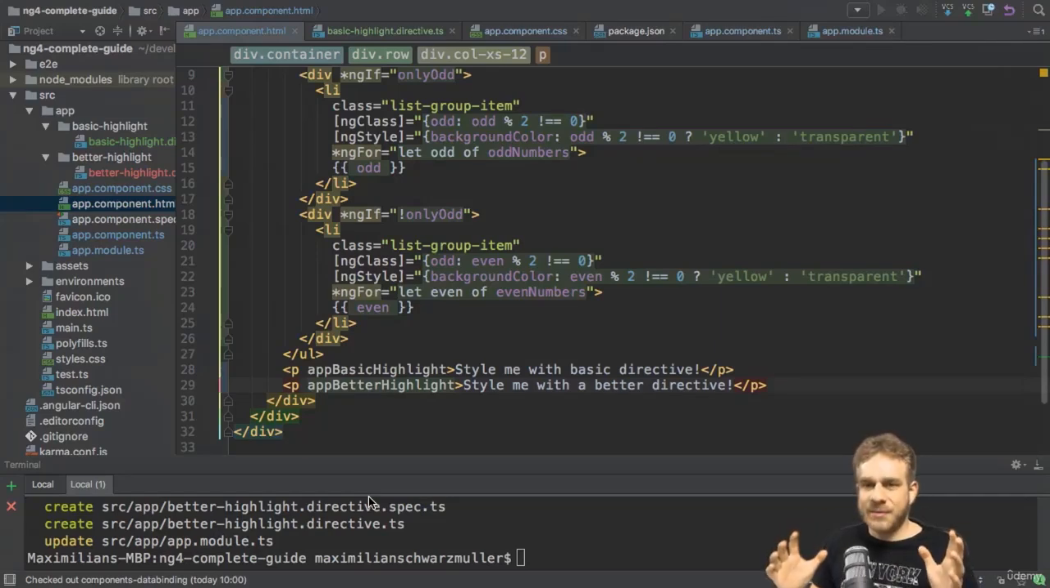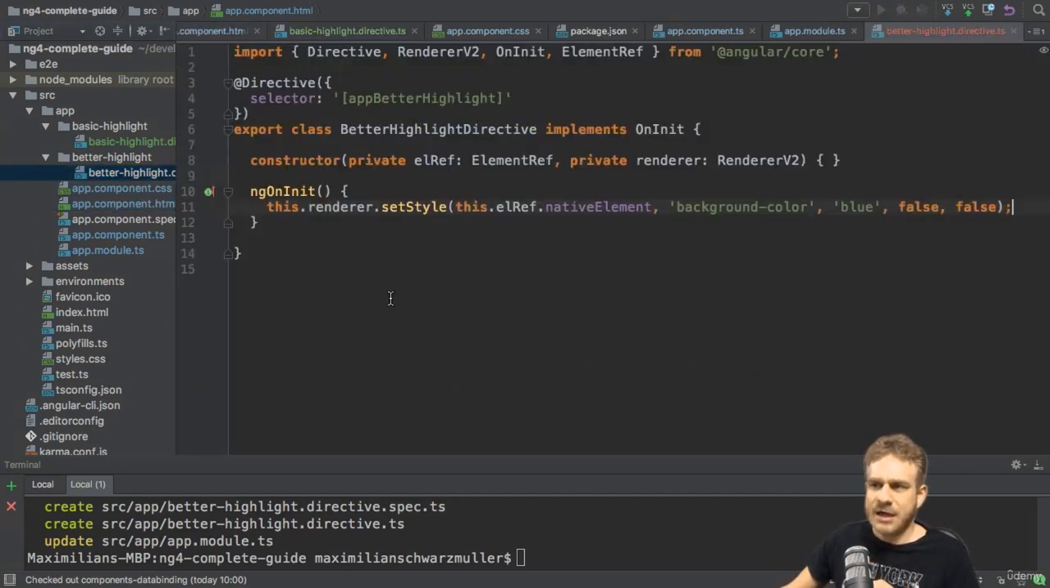So we saw two examples for directives now, and the better approach definitely is a good approach. But it's not very interactive, right? It always gives us a blue background, and I want to change this. I only want to style this blue or give this a blue background if I hover over it. And if I move my mouse away, it should go back to transparent. So let's improve the better highlight here a bit.